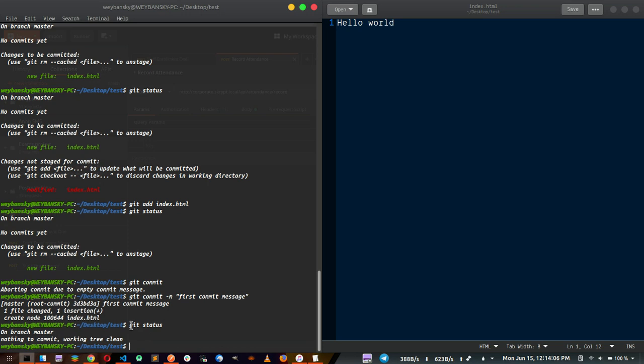Git is only tracking changes. Right now there are no changes and all the previous changes have been committed. That's why it says nothing to commit and the work tree is clean.